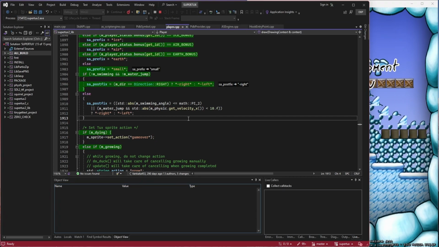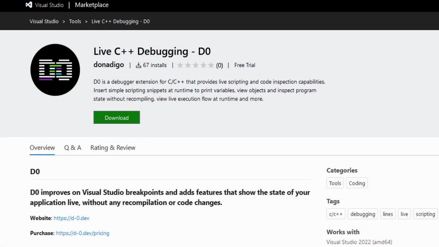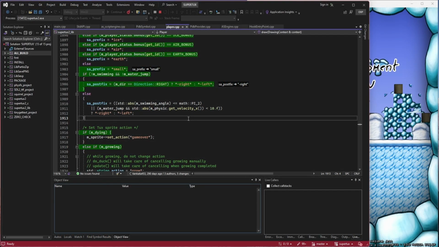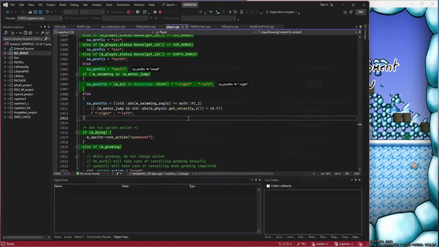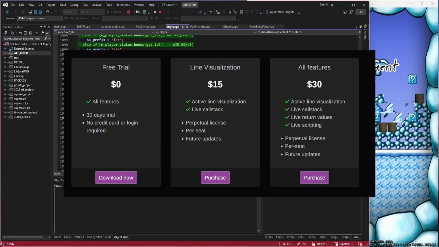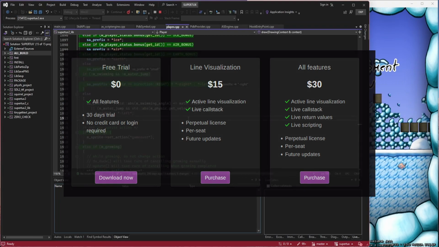And for other updates, the D0 extension is now stable. You can download it on the Visual Studio Marketplace. I've also changed the pricing to be more accurate. There is now a separate tier just for the line visualization if you only just want that.